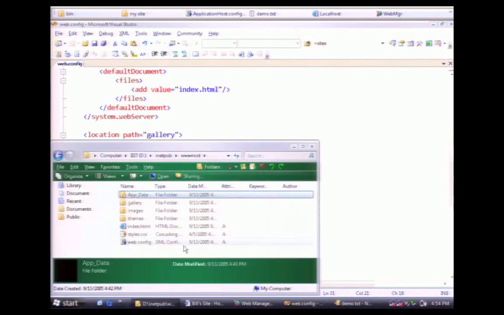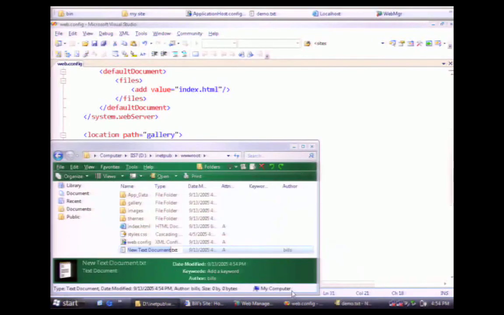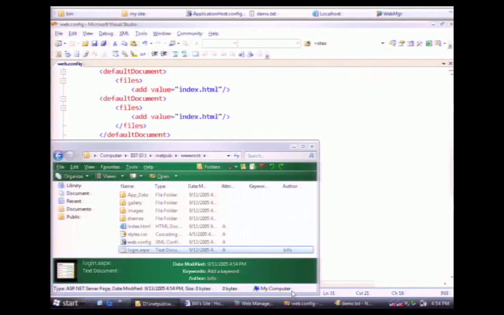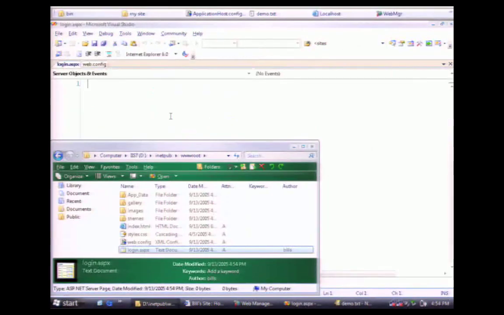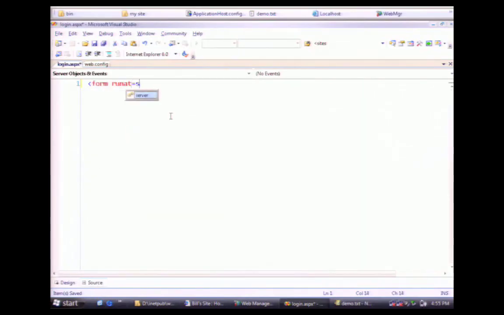Last thing we need to do is create a login form. With ASP.NET 2.0, that's extremely easy. I just do login.aspx. And I don't have to write any code. All I have to do is declaratively add a form runat=server, and an asp:Login runat=server.